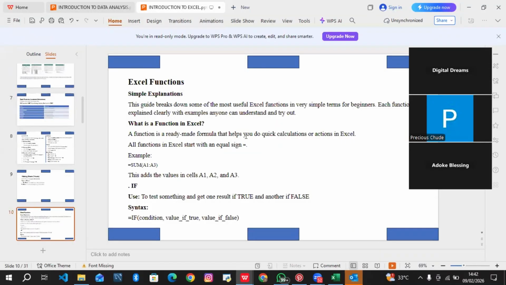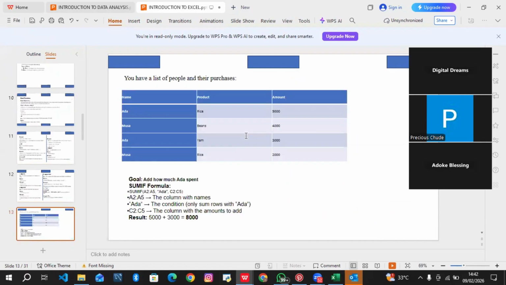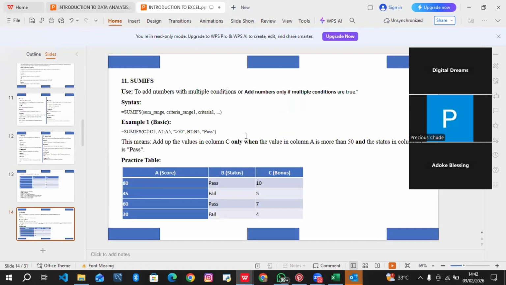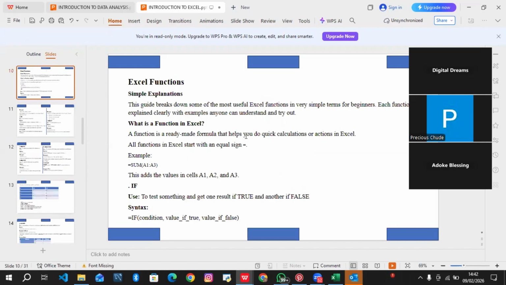These are functions now. These Excel functions, which are the IF, the IFS, the COUNTIF, the SUMIF, and all that. We even have the LOOKUP functions. So we're going to start with IF.